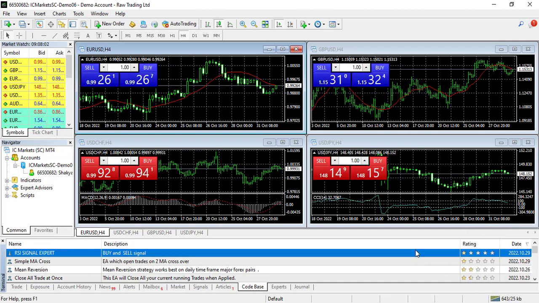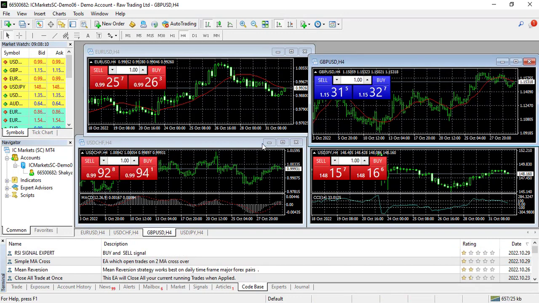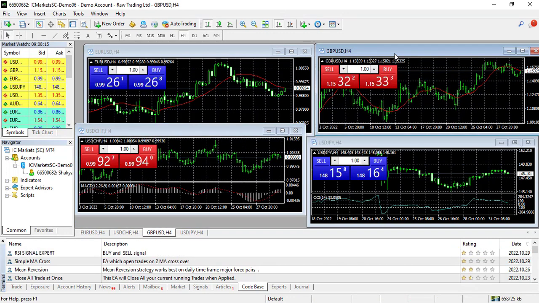If it's your first time opening up MetaTrader, you could see a similar interface. You will see 4 charts. I'll show you how to manage all the charts and properties of the chart settings.